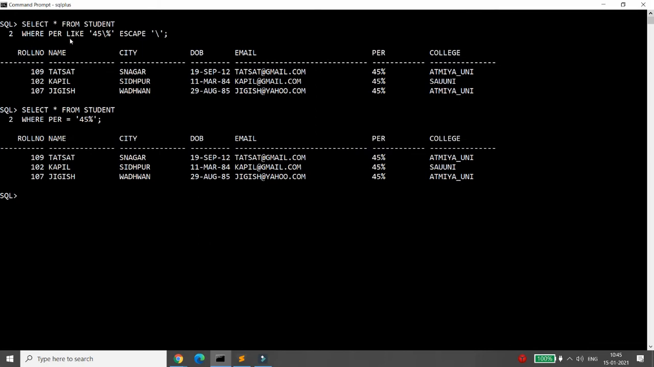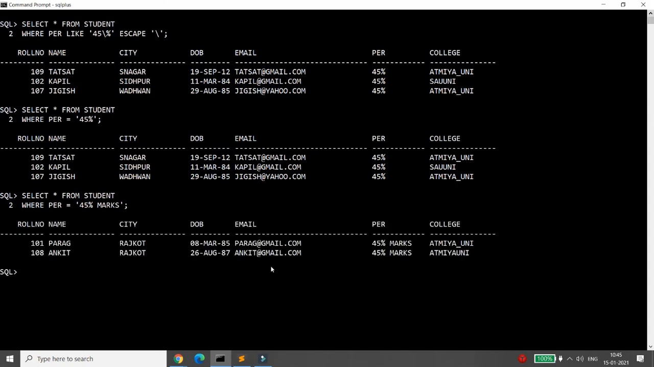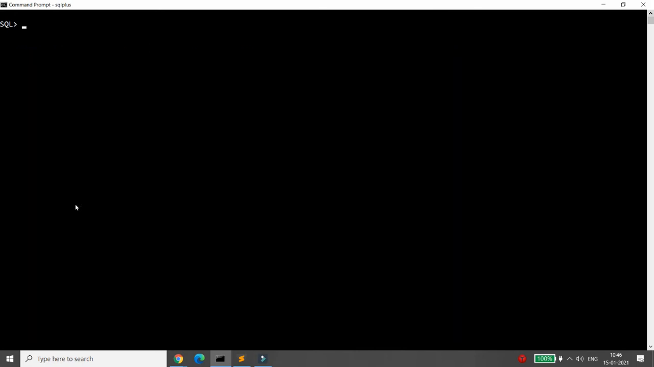So students, if you want to retrieve all those whose percentage is equal to 45 percentage marks, then if it is an equality condition, go for the equal operator, don't go for like, and you will get the records of Parag and Ankit, and both have 45 percentage of marks. So no need to use the like operator over here. In which situation will we use the like operator? Very simple. If you want to match a pattern, then go for the like operator.